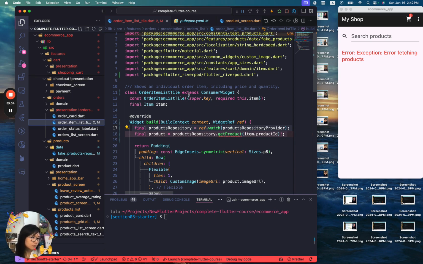In summary, whenever you need to pass an argument to a provider, and this argument is a value that can change at runtime, such as this product ID, then you can add the family modifier, like we have done in this example. And then in your widget, you need to watch this provider by passing the argument that you wanted. And in this case, what we needed to pass was just a string.